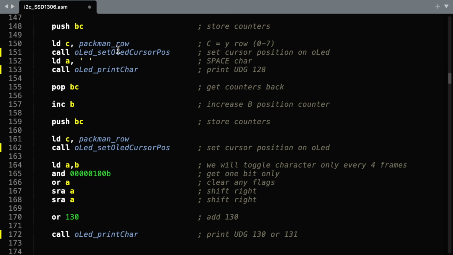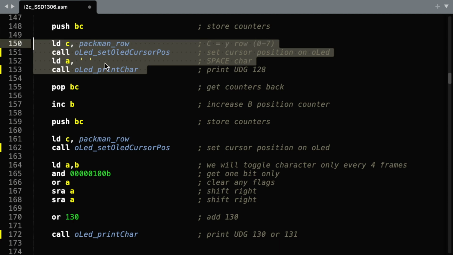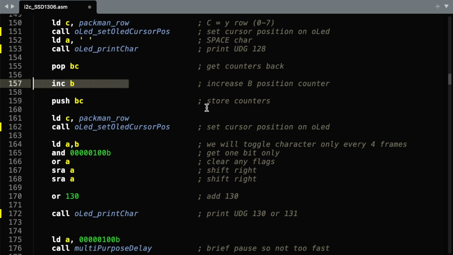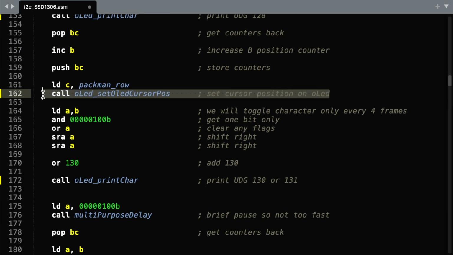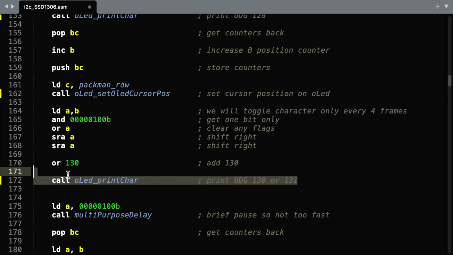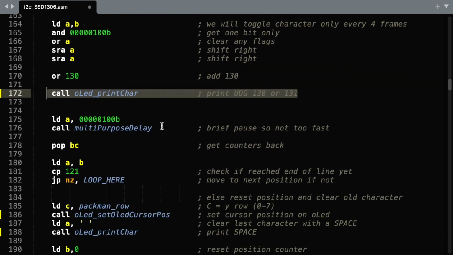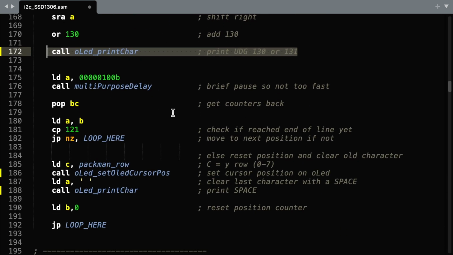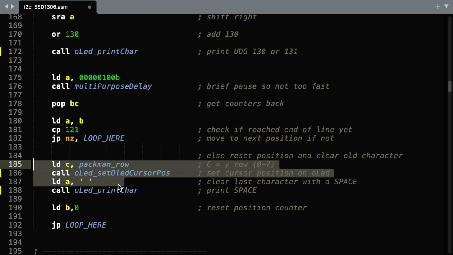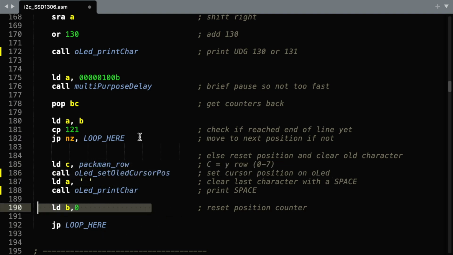And the routine is fairly straightforward to animate our character across the screen. The first thing we do is clear the previous position with a space character. We increase the position across the screen. We set the new position and then we decide which character we're going to print, because we're only changing it every 4 frames, otherwise it will flicker too much. We then print that character. We have a short delay, and then if we haven't reached the other side of the screen yet, we carry on round. If we have, we delete that end character and reset the counter and start again.